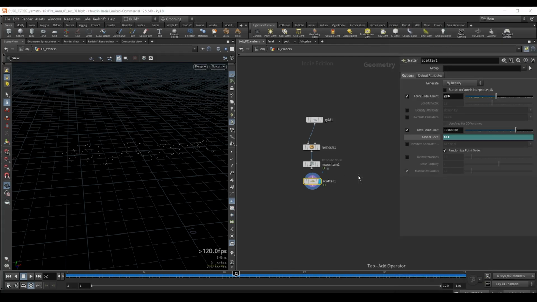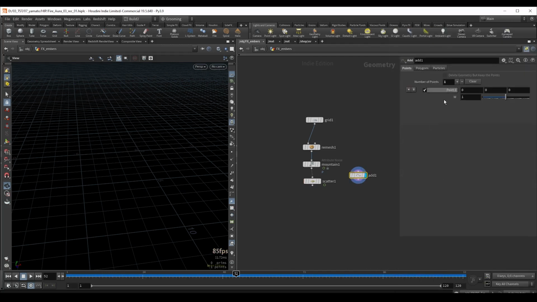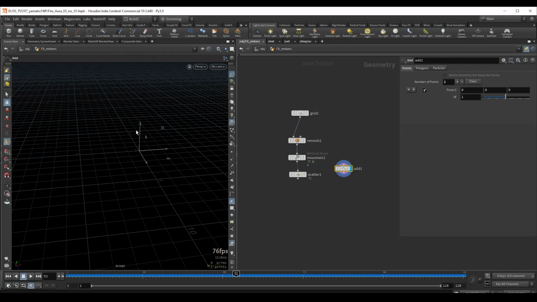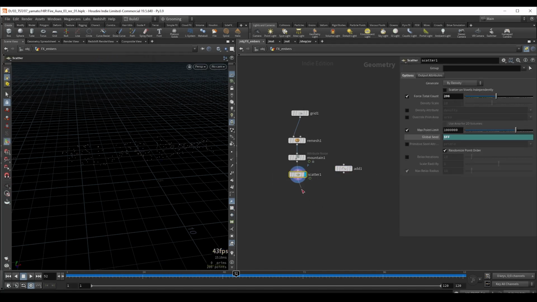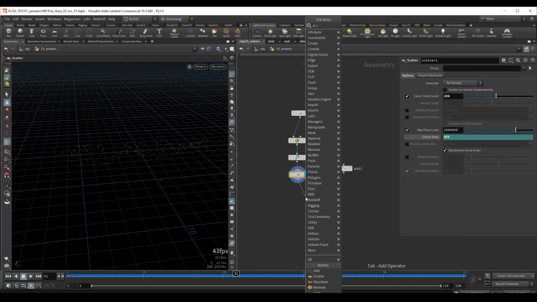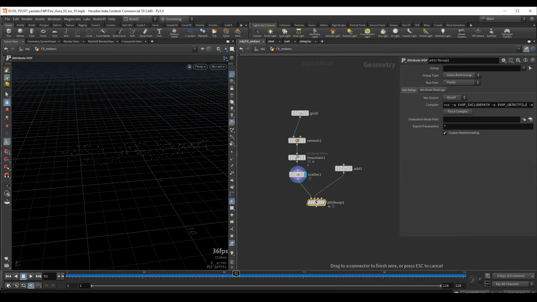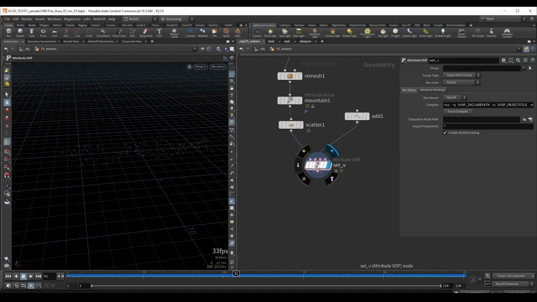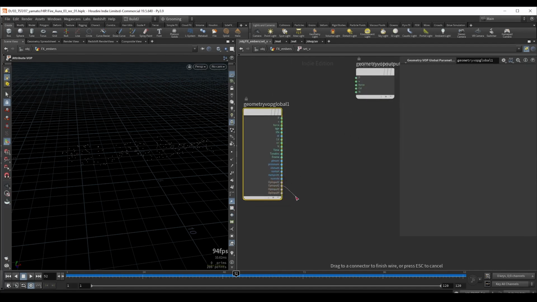So I will drop down an add. Let's create this point and let's press enter, and I will just drag this down slightly. We will go back to our scatter and let's do an attribute VOP. Let's plug the point in the second input here, and I will rename this attribute VOP to set V. Let's go inside and let's grab this point position.